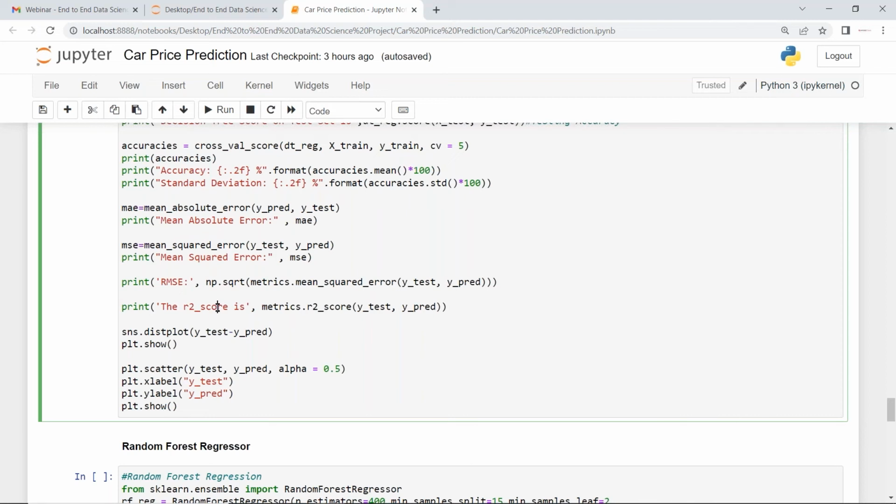Now R square is, I can say, the most important evaluation metric, because the interpretation of R square is very relatable. You will understand the interpretation of R square. Let's say the model gives a 90% R square value, which means that the model is able to explain 90% of the information of your outcome column by using the input columns.